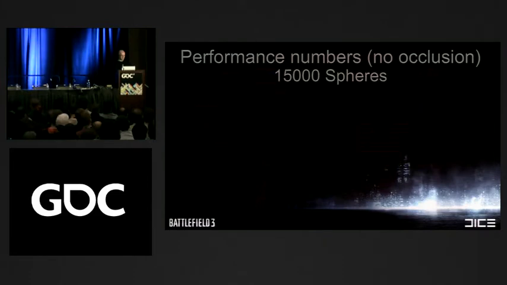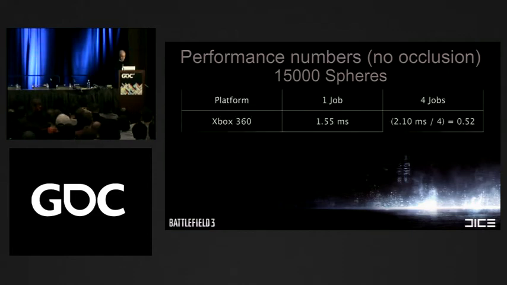Then, of course, we need to look at some performance numbers. This is a test where we actually have 15K spheres in the world, just doing the same thing that I described earlier. On the 360, this takes 1.5 milliseconds for one job, and 0.52 when you're running 4 jobs. As you can see here, the scaling isn't perfect, and this is because on the 360 you actually have hardware threads and not CPU cores. You have 3 CPU cores, but they have 2 hardware threads on each core, meaning that it won't scale perfectly there, but it's still pretty fast, and this code can be optimized even further if needed.